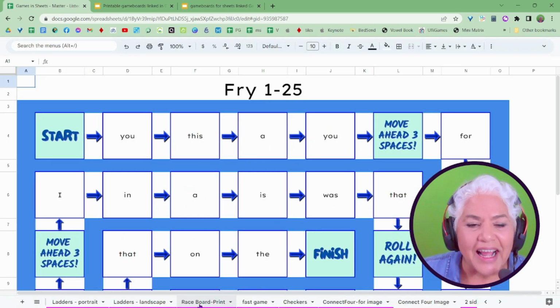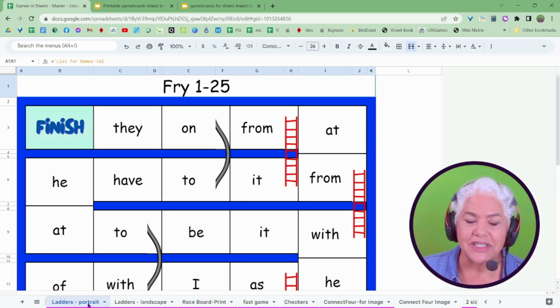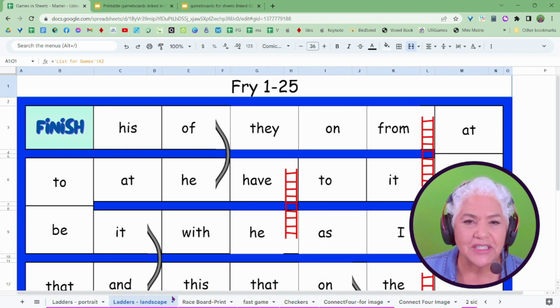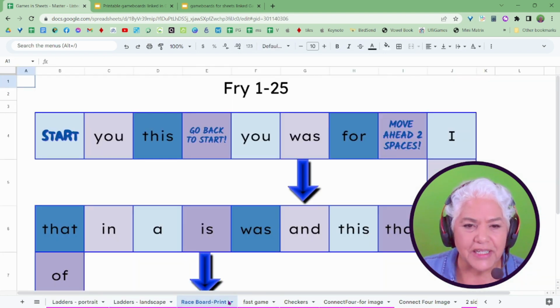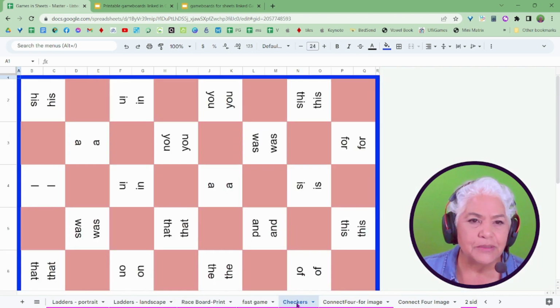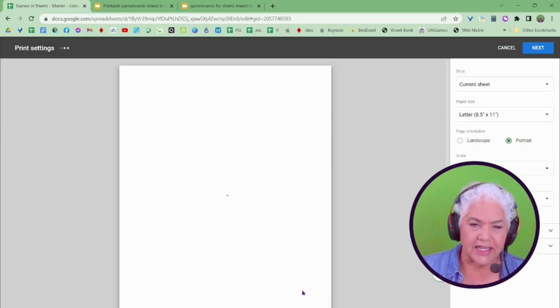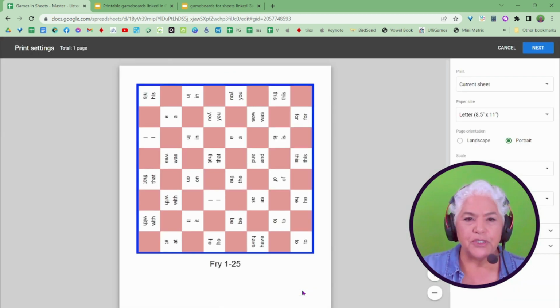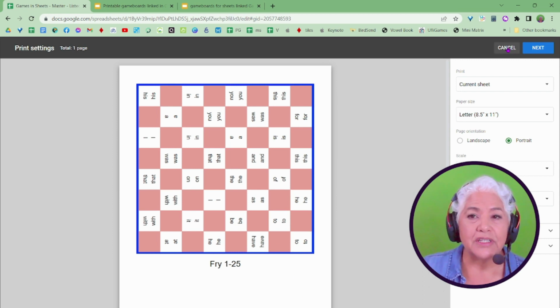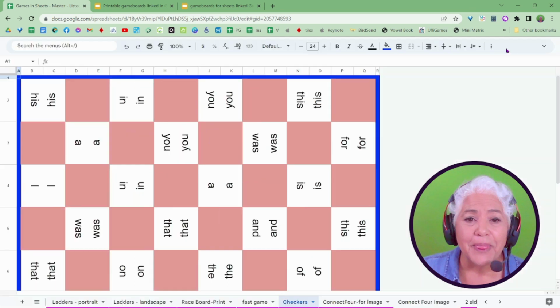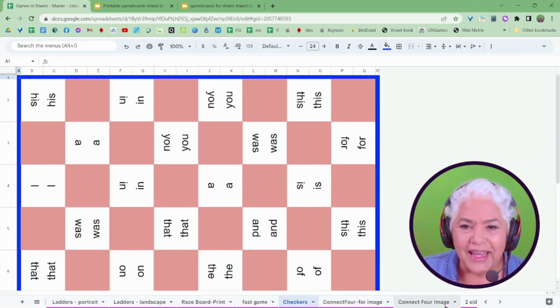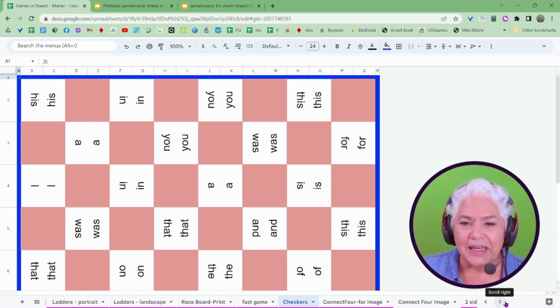I also have in the printable games the shoots and, or I can't call it shoots and ladders, it's ladders and slides, two different versions of it, and a printable race game where the words are put into the board that you race around. I have a printable checkers game, so that as you print it and put it between two students, they each can see the word as they're moving their checkers across the board. So this is really helpful for two color tokens, and you just use that as a checkers. And then we have a printable shoots and ladders game.